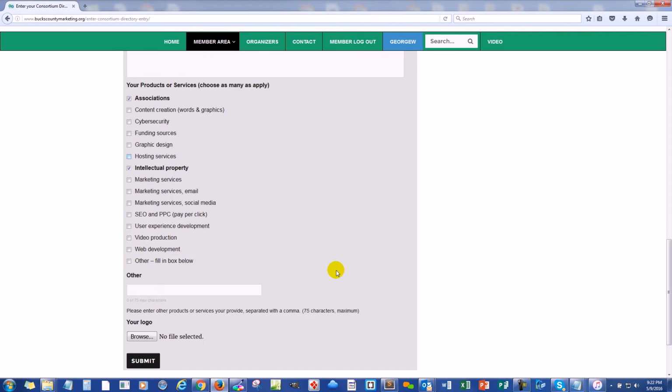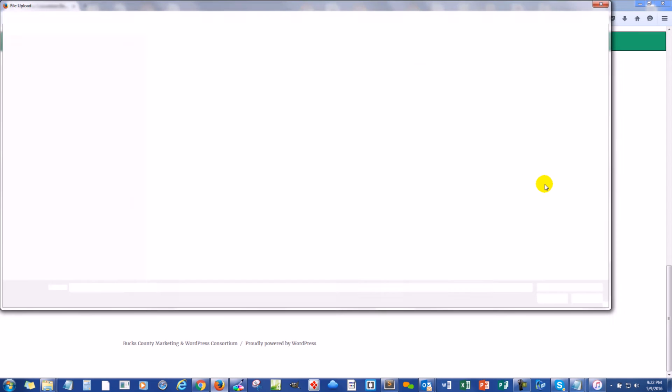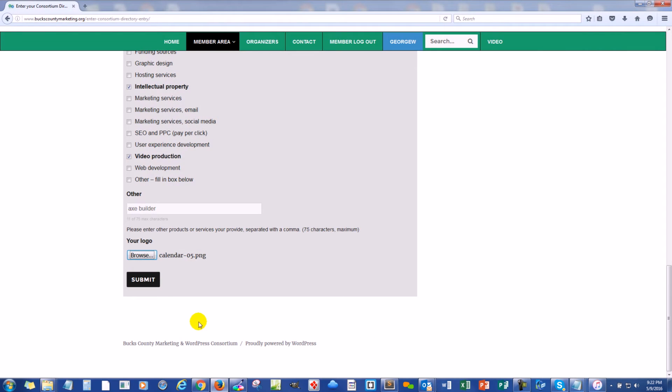He also provides intellectual property services and video production. And other, we'll just say axe builder. I don't know, we're just making this up, obviously. So for a logo, click on that, and here are just some dumb files that I have. So we'll just click on this one. We'll consider that the cherry tree logo. Click open. And once that's all filled out, click Submit.